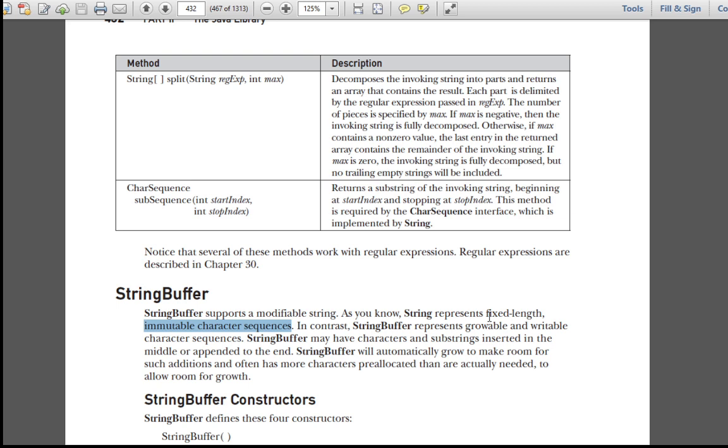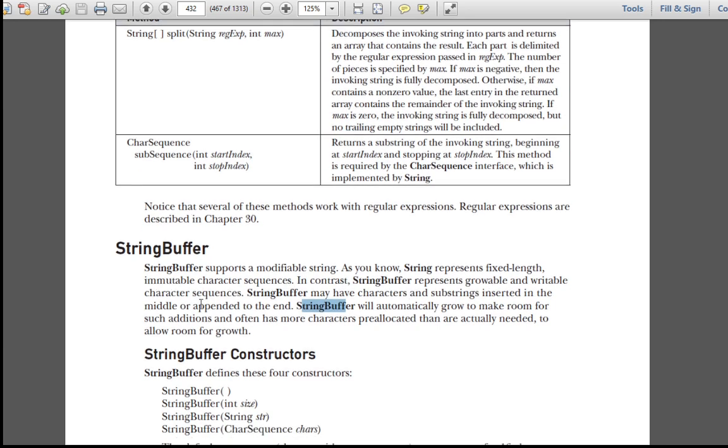Means you are not able to change the length of the string, and you cannot modify the contents of the strings which you have declared. In contrast, StringBuffer represents a growable and writable character sequence. Means the length of the string can be changed, and the modifications you apply will be applied on the string. StringBuffer may have characters and substrings inserted in the middle or appended to the end. It will automatically grow to make room for such additions, and often has more characters pre-allocated than are actually needed, to allow room for growth.